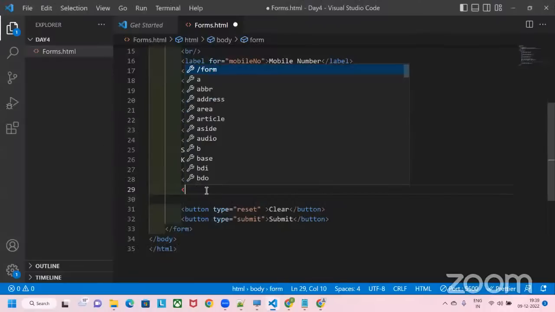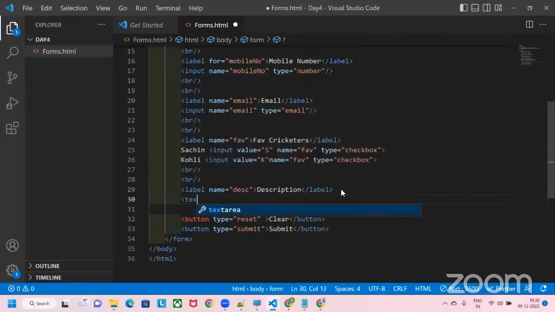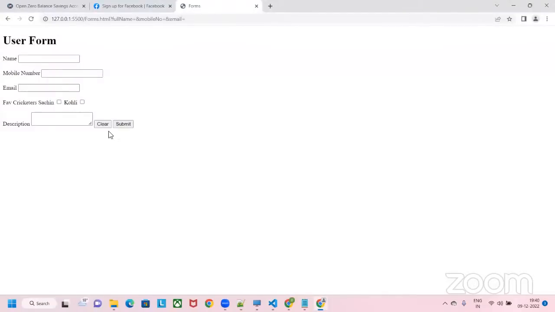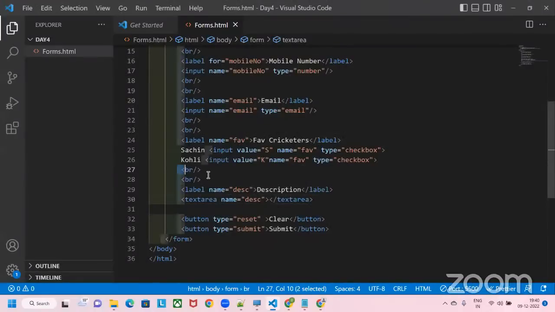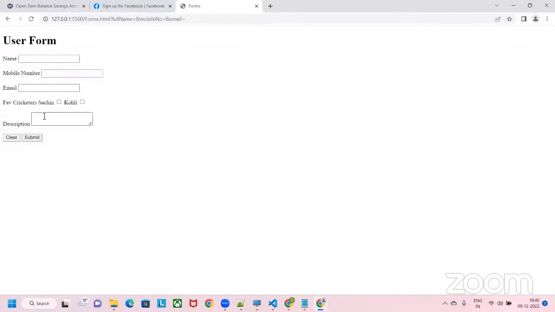Okay, I will add it. I will say label name is equal to description. I'll say description. And then I will add a textarea, and the name would be description. If you see here now, it is comparatively bigger than name, right?